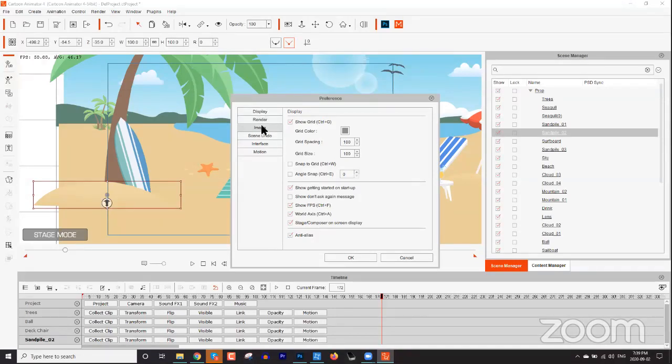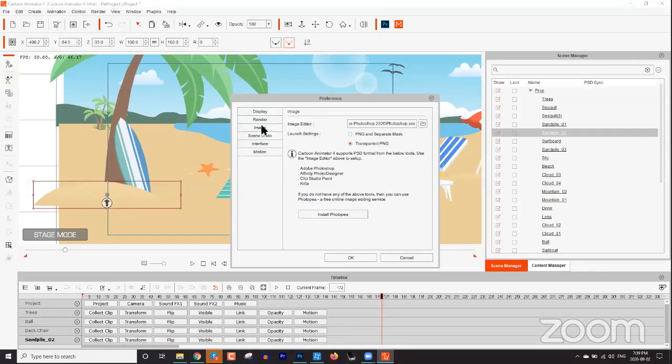Under Image Editor, just load up your exe file for whatever image editor you want to use. Mine's obviously Adobe Photoshop. And launch settings, you can adjust these launch settings as well.